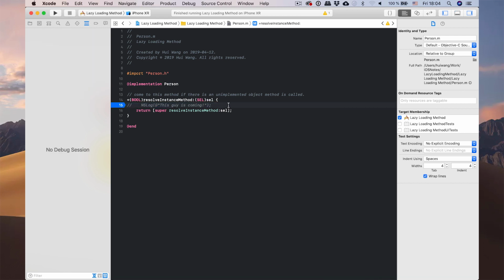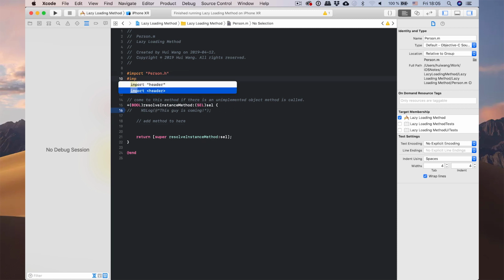And write some comments: add method here. Okay, if you have seen my previous videos, you might have guessed that we need to use the knowledge of the runtime again. So the first thing to do is add the header file. Import objc runtime.